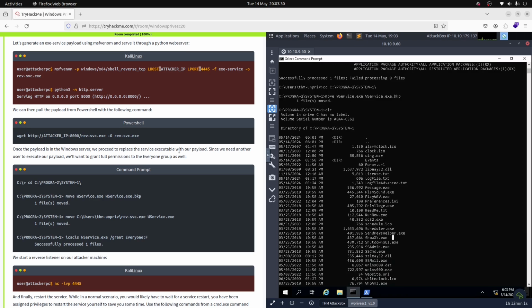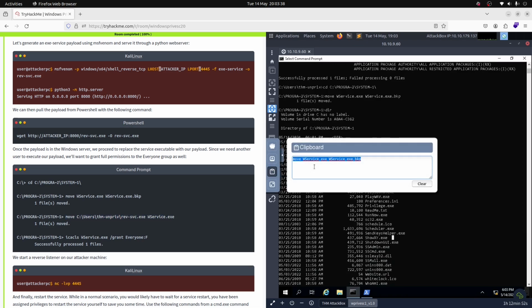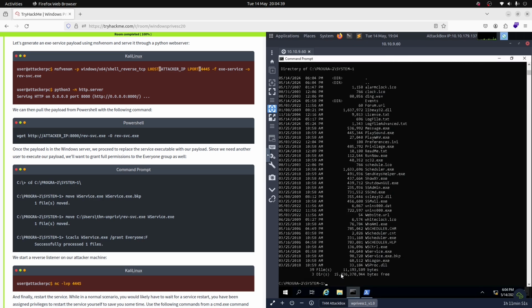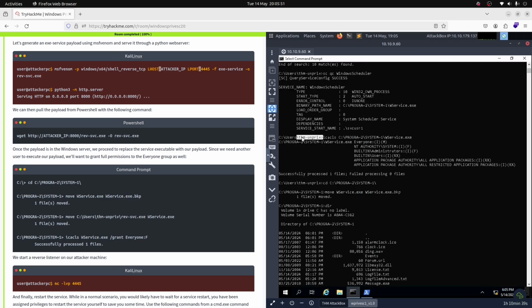To do this, we can use this command here, okay? We copy, and we copy once again. You can take this off. So we run the command, and now if you list everything, you will see that we have our backup, and now we have our reverse shell that now is called this.exe. Now we just need to grant full permissions to the everyone group, because we will execute the file as user svc-user1. That is the one that can run the file now.